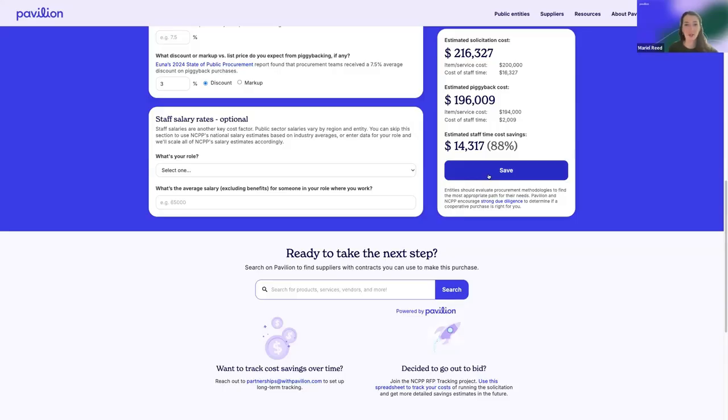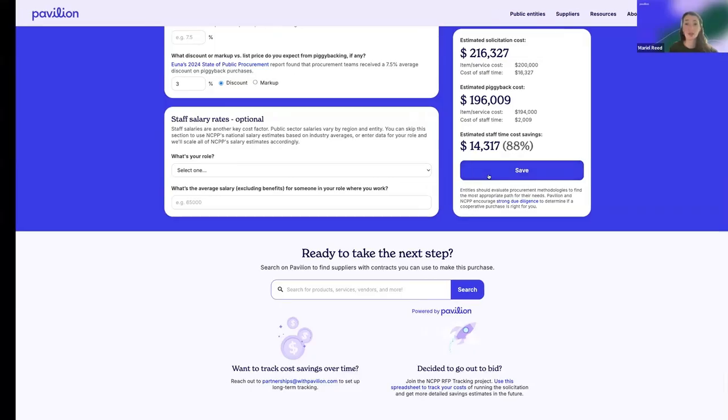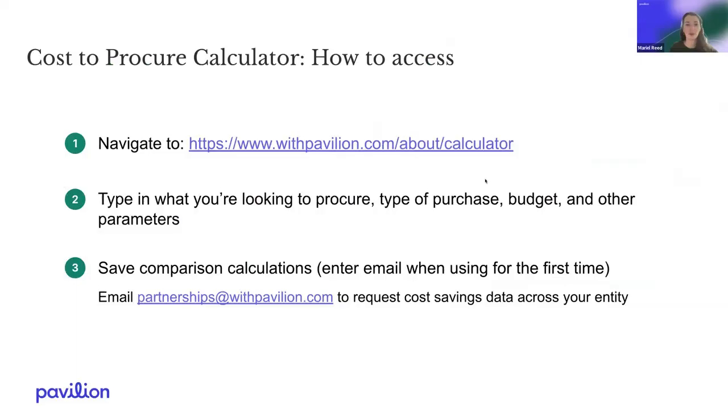That's how the cost to procure calculator works. It's pretty simple. You now can access this calculator for free through the link here. If you're using it for the first time, you will be asked to input your email so that we can save the data to share with you if you request it in the future.